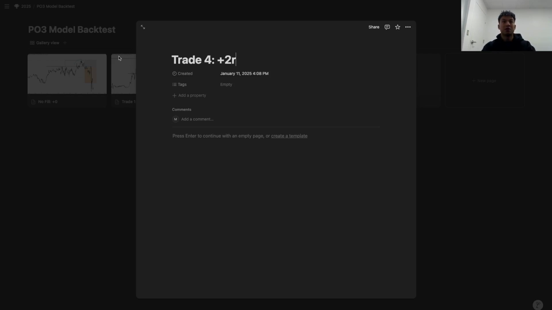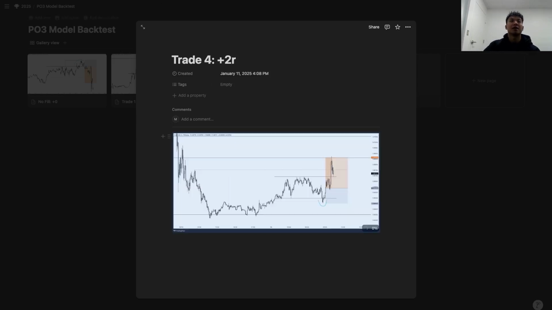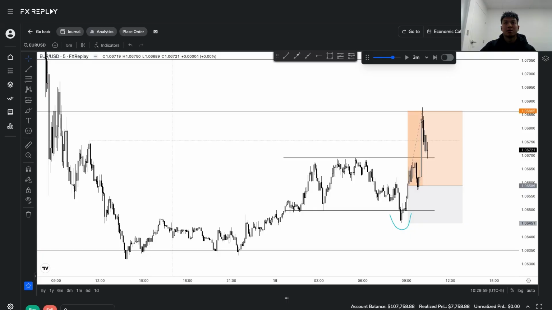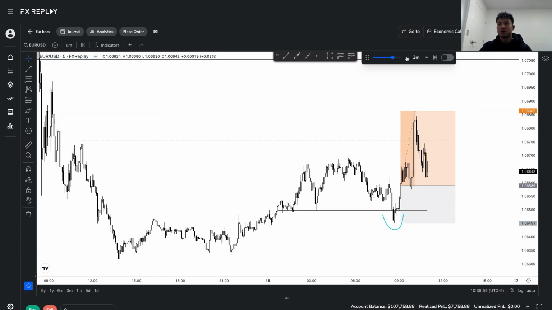Plus 2R. This model is more of like a 50 to 75% win rate, depending on of course the setups that you're taking. If you're taking non-A plus setups, it's going to be less. If you're taking only A plus setups, of course it's going to be more, but then you get less frequent setups. So we're up 7% so far on the month, which is great.